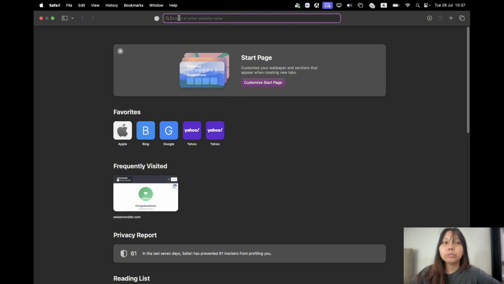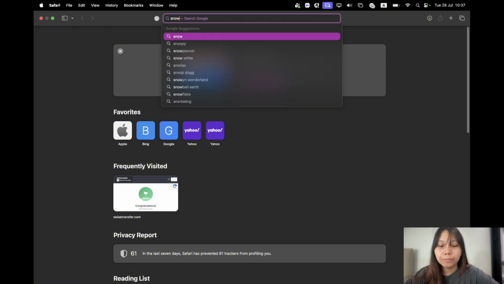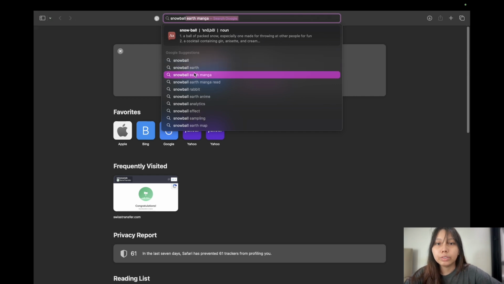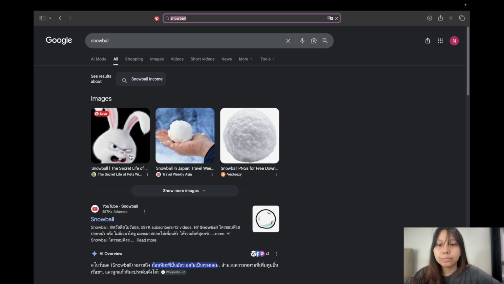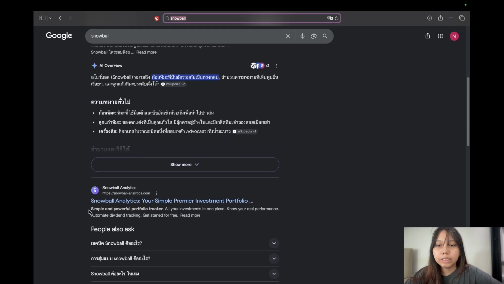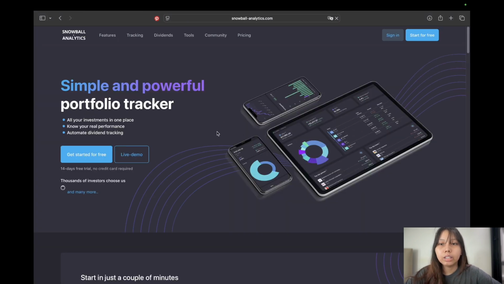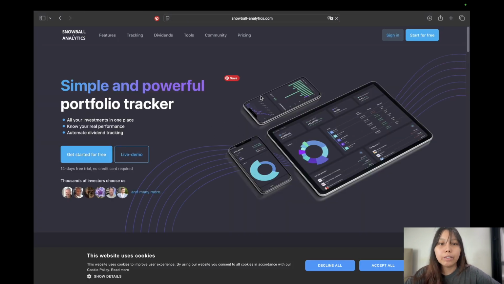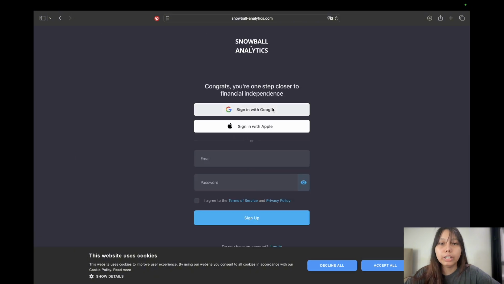And what you need to do is go ahead to snowball.com. Okay, so this is Snowball, and you will be able to see Snowball Analytics. So just click to sign in. If you already have an account, I think you can sign in easily. Or if you just want to start a new account, just click Get Started for free, and you can connect with Google or Apple as well.